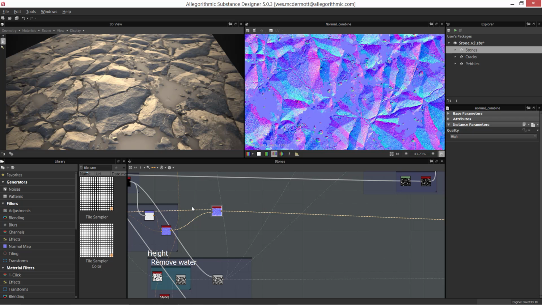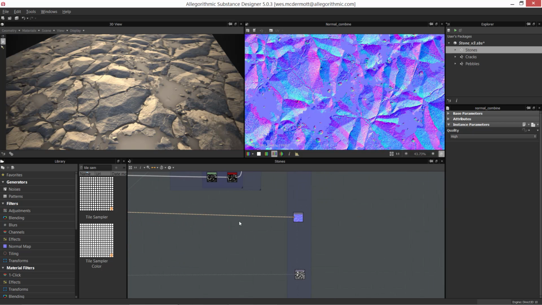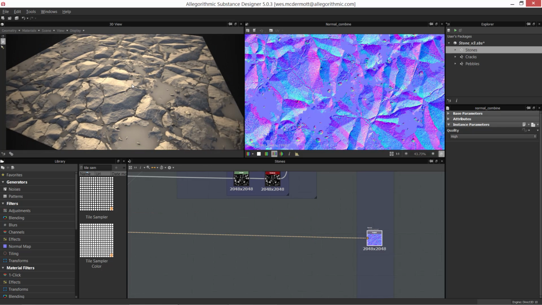So presently the normal map is showing the water areas, but we're going to cover that in depth a bit later. So for now, this will be a good stopping point for where we want to be here at the normal map creation at this stage.